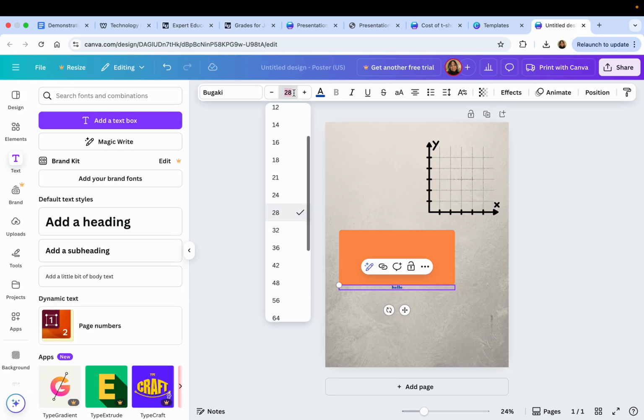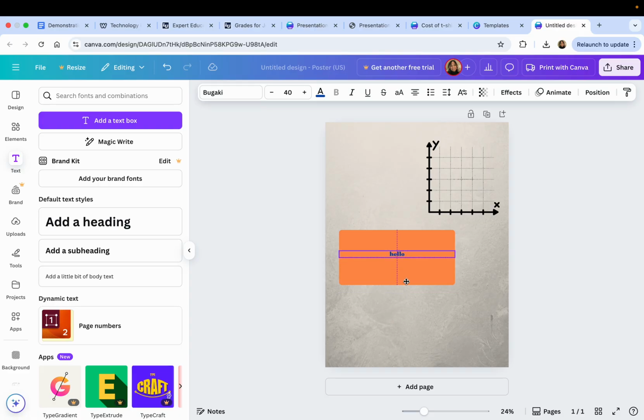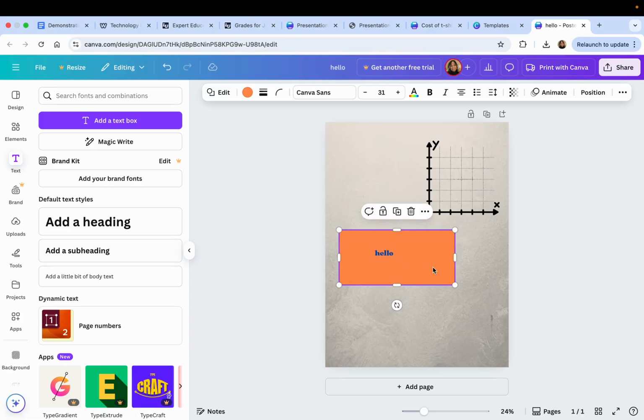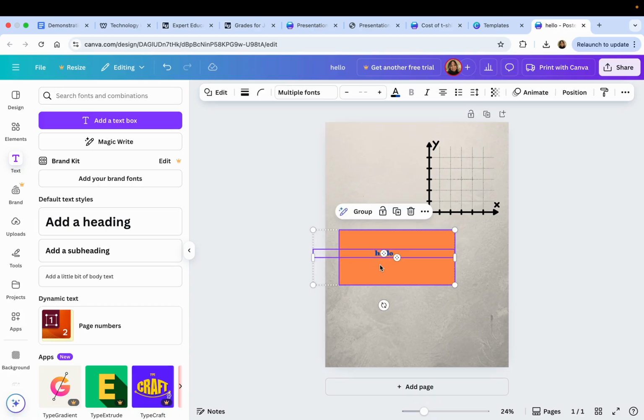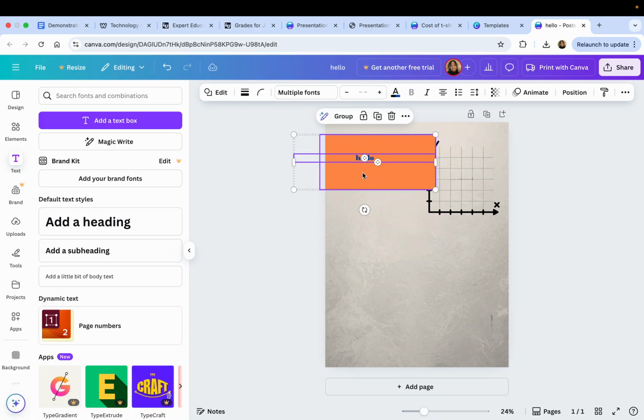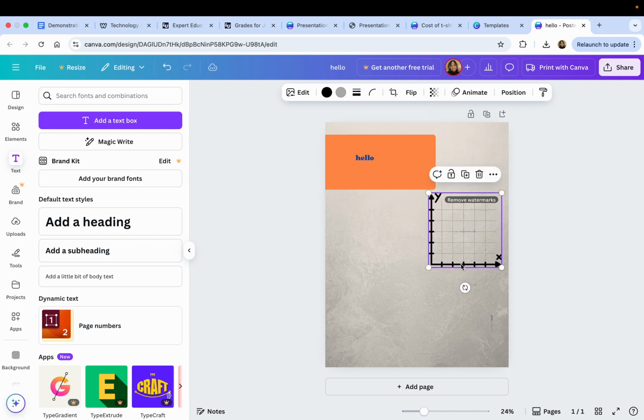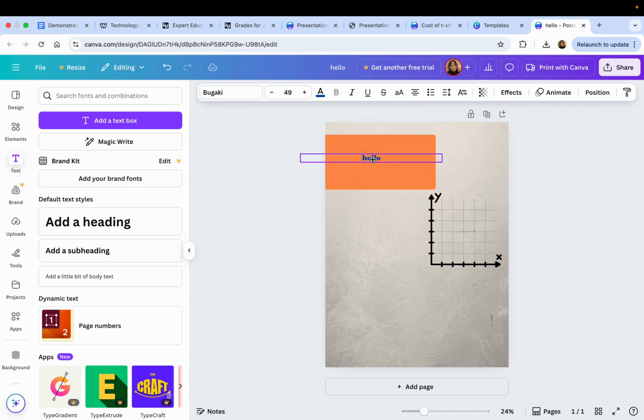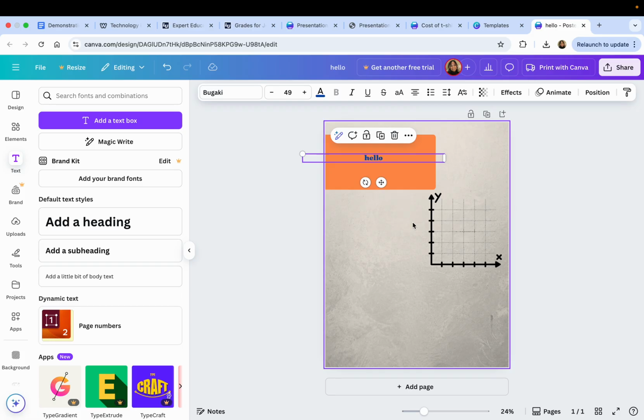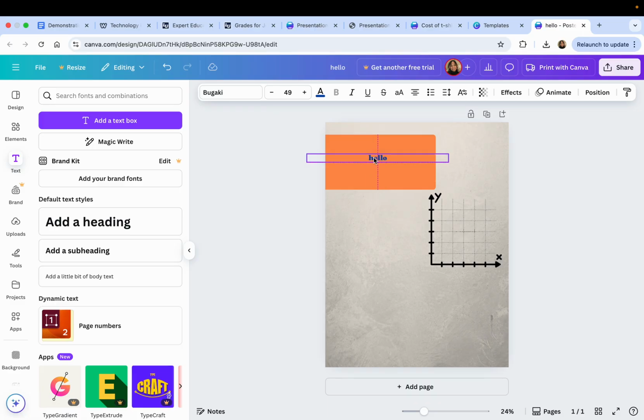Okay, so here, make it 40. And then you can place it on top of your box so that it can stand out. And then once you have it, you can move your box and your text and place it wherever. So remember, in this infographic that you're putting together, you need to make sure that you go over the y-intercept and your rate of change.